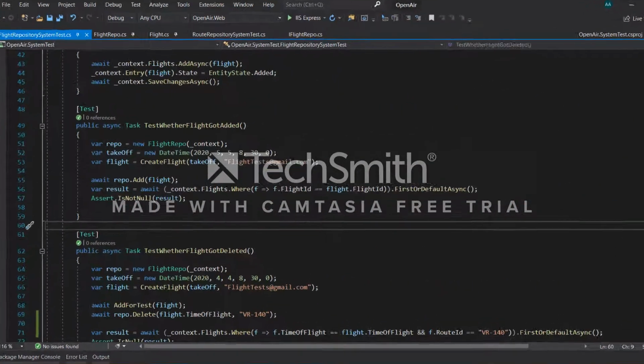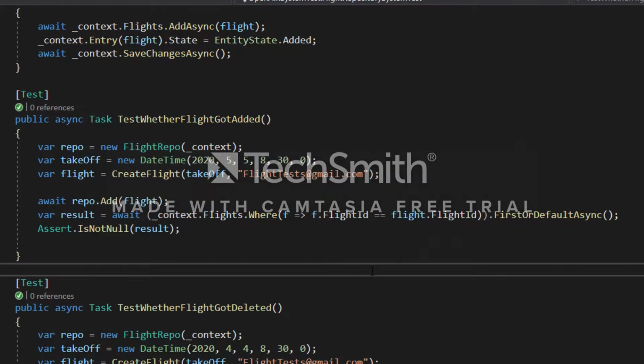Every test starts with the label test in these square brackets, just like with setup. Since all of our repo functions are done asynchronously, our tests must be async too. Every test starts with getting an instance of the flight repo based on the current context, and then creating a flight. This is the arrangement portion of our tests. Then we act and assert.